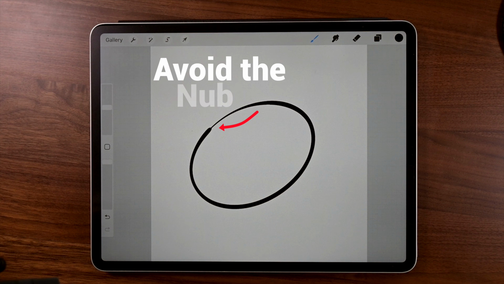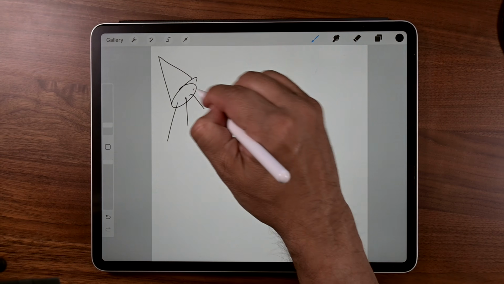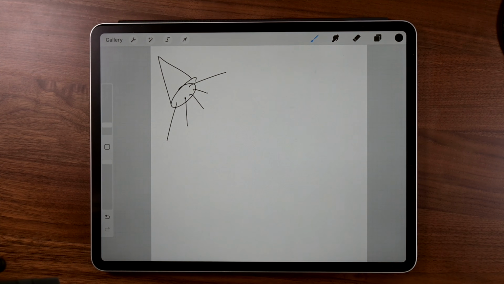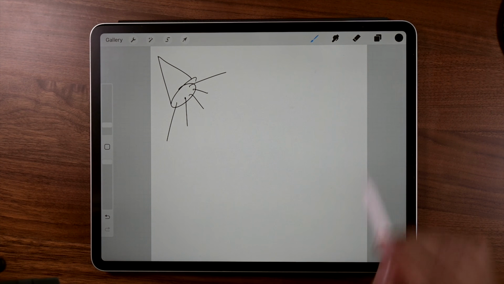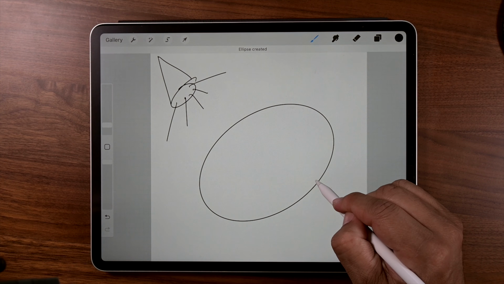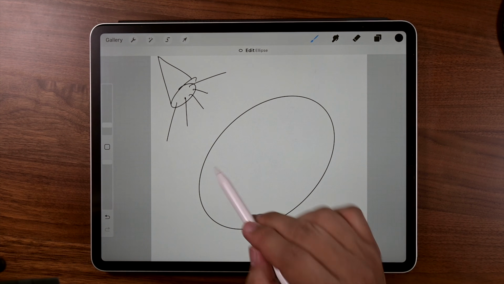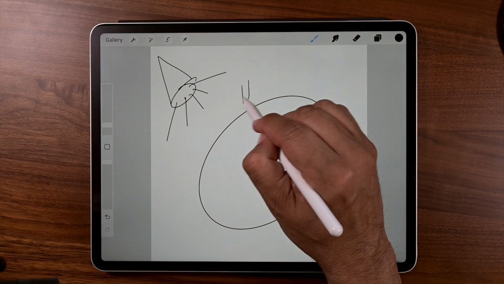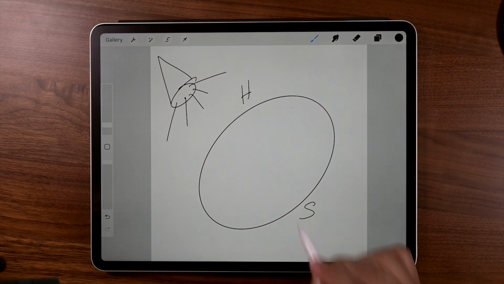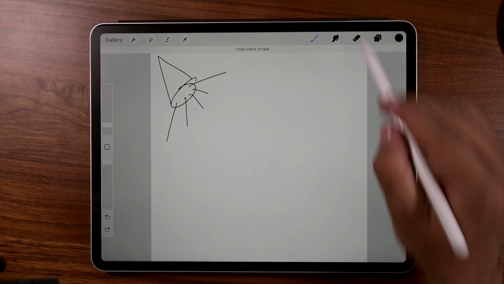Now we can avoid the nub if we change our technique. But why do people like doing this? Well, because some people like to imagine that there's a light source up here. And when they're going to draw something like this, they want this part to be thin and this part to be thick, because this is where the highlights would be and this is where the shadows would be. So how do they do that? Let me show you. This is how I do it.